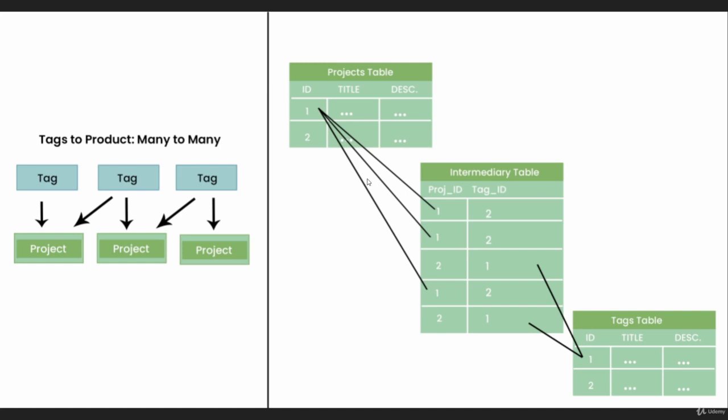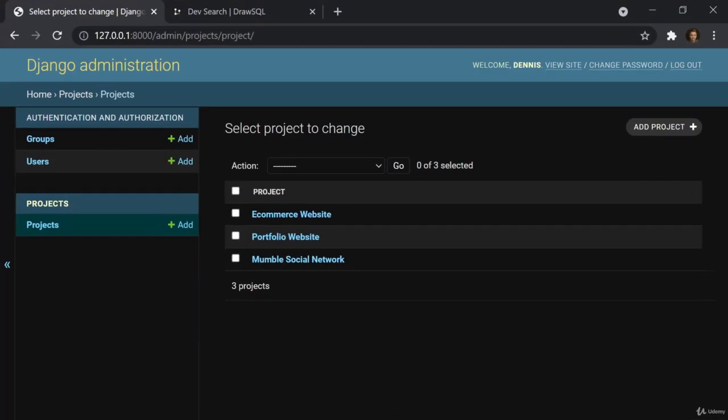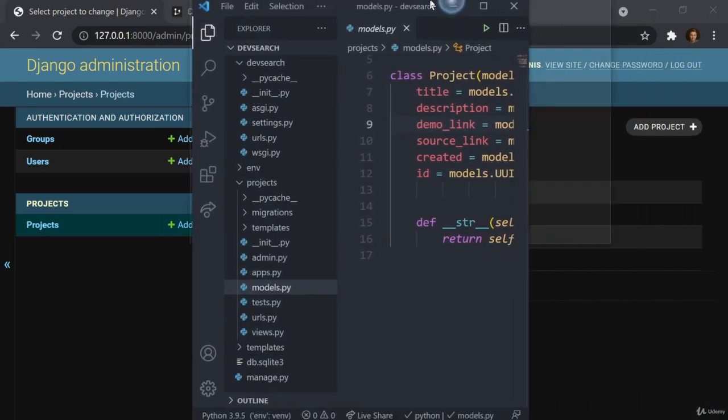We already have one model, so we'll create that relationship. And that is going to be the review table and then the tag table. So let's close this out, and I'm going to open up my text editor. Let's go to the models.py file.